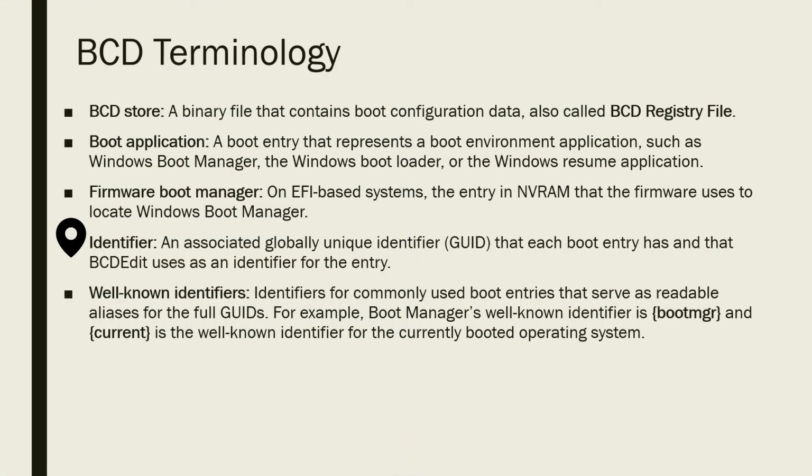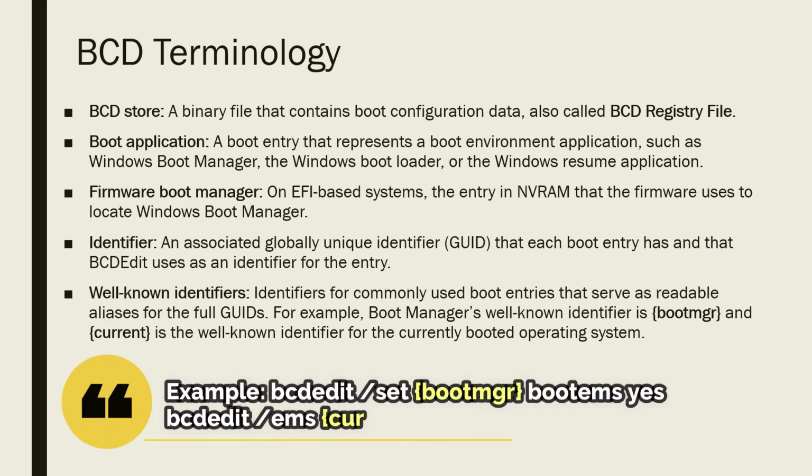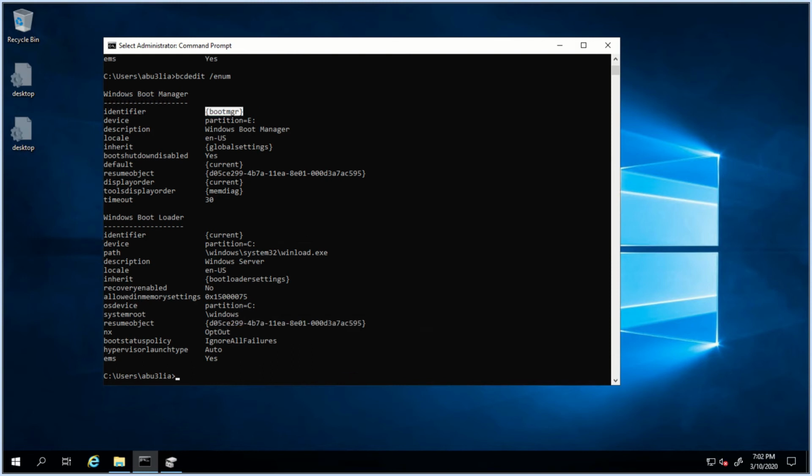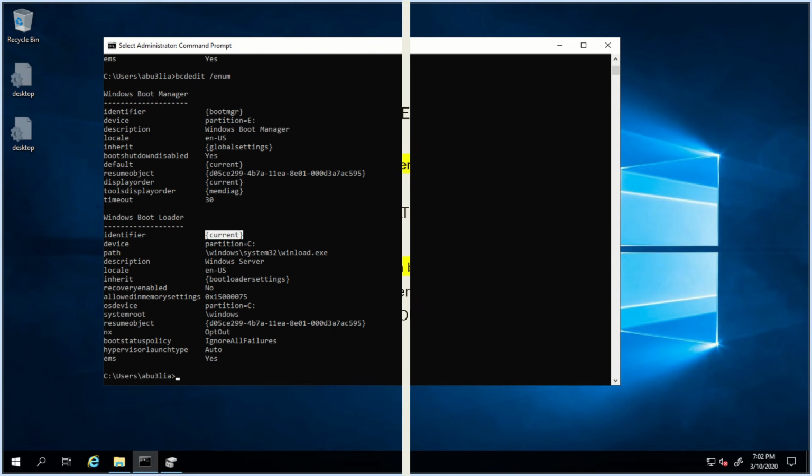There is a globally unique identifier, GUID, for every boot application, and there are well-known identifiers like bootmgr for the boot manager and current for the currently booted operating system. You can use those identifiers with the BCD commands to declare which boot application you are targeting with your command. This is a globally unique identifier, and this one as well. This is a well-known identifier for the boot manager, and this one for the currently booted operating system.